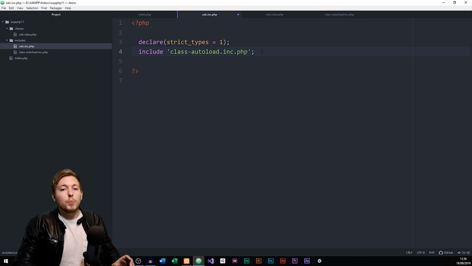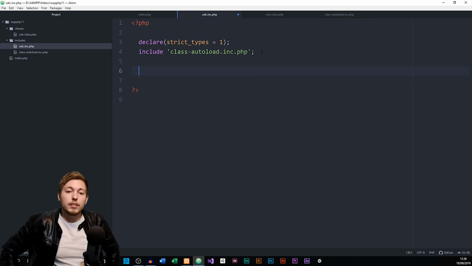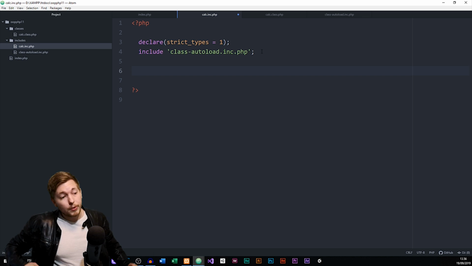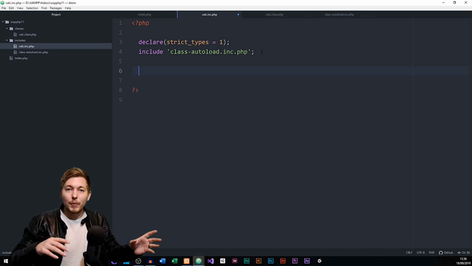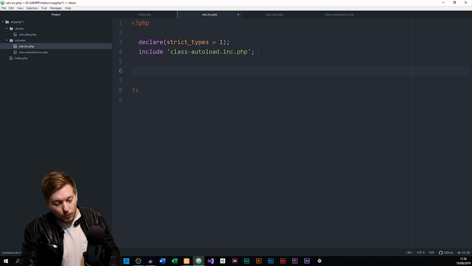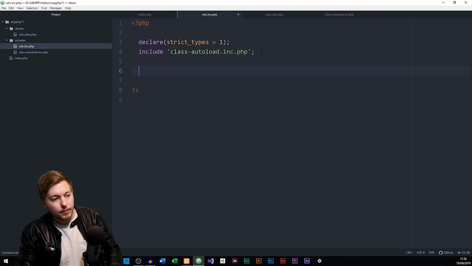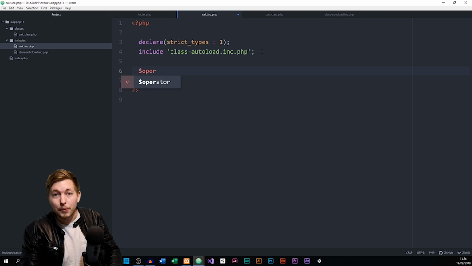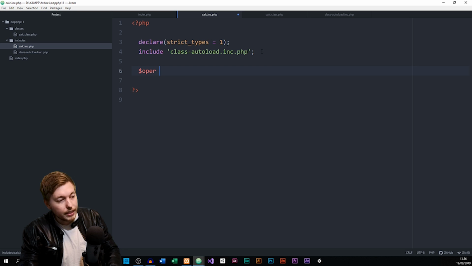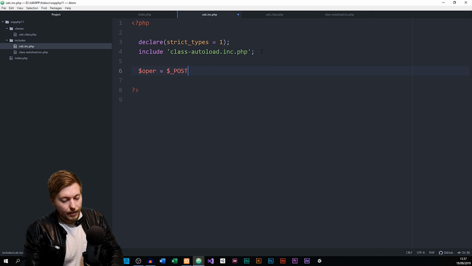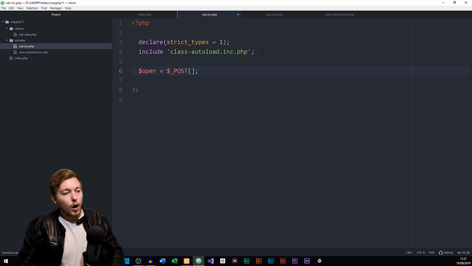So what I need to do now is I basically just need to grab the data from inside the index page when we actually submit the form. So we're going to say, well, we have a variable. Just going to call this one oper for operator. And I'm just going to go ahead and set this one equal to $_POST, and we're just going to go ahead and grab the operator.